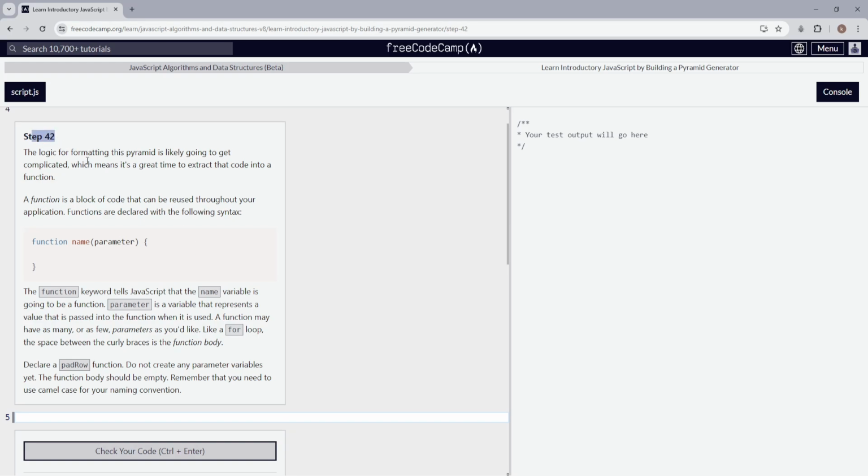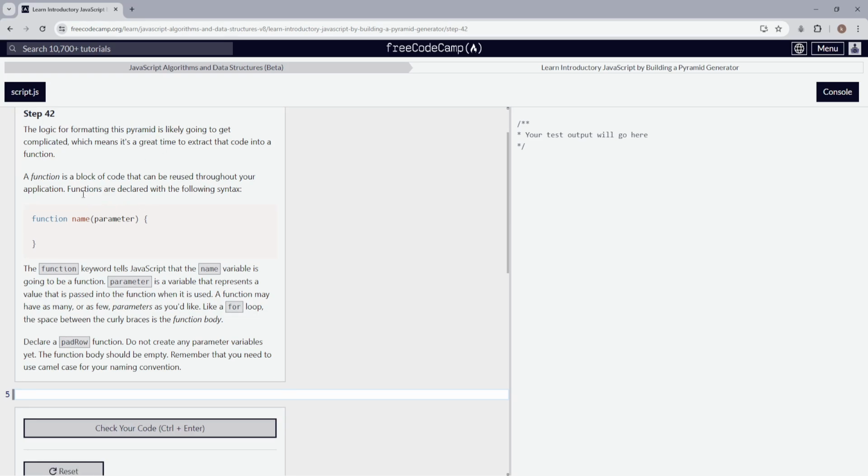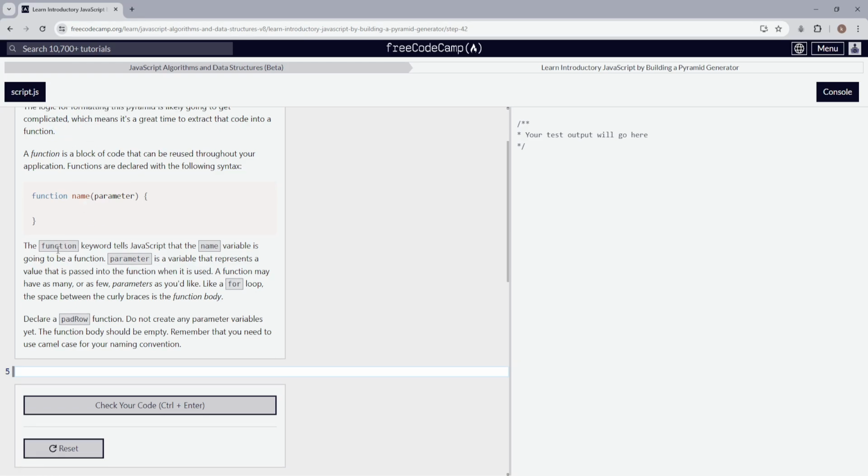So now step 42, we're going to be formatting this pyramid, so we're going to extract that code into a function. The function keyword tells JavaScript the name variable is going to be a function. A parameter is a value that is passed into a function when it is used. A function may have as many or as few parameters as you like. Like a for loop, the space between the curly braces is the function body.